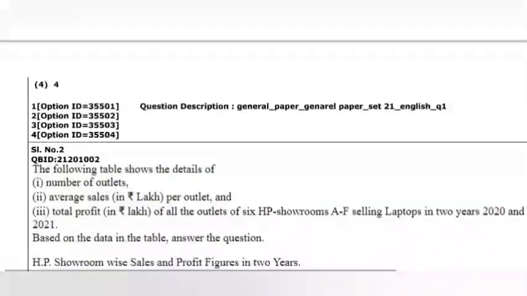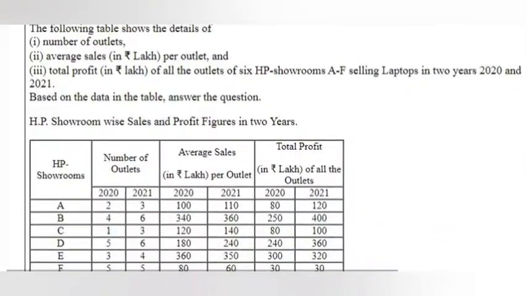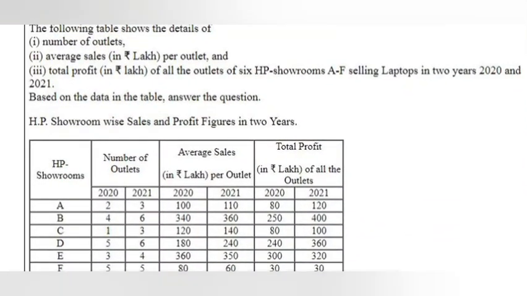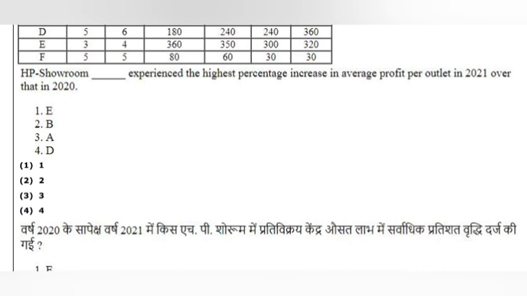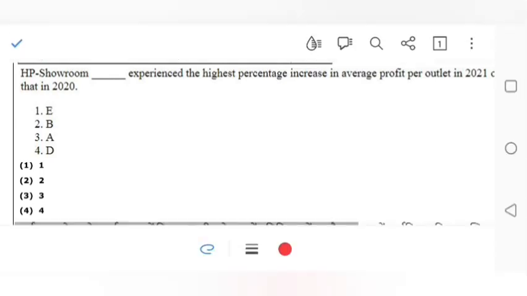Then the second question, with the same table: HP showroom dash experienced the highest percentage increase in average profit per outlet in 2021 over that in 2020. So what will be correct? E, B, A, D. So number D will be correct. That means number 4.